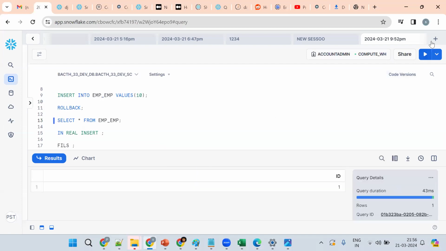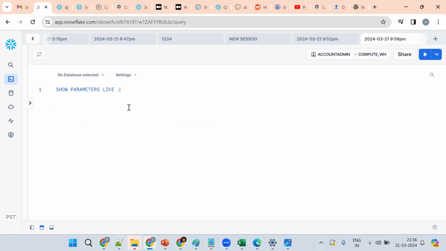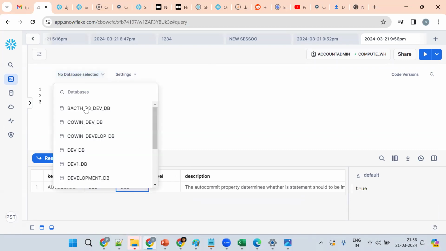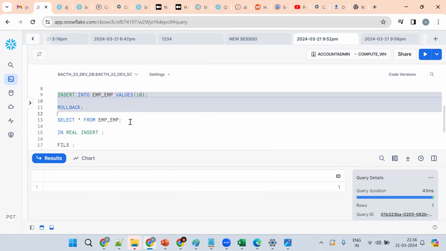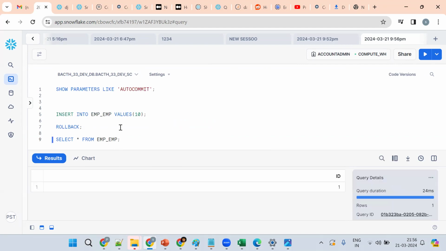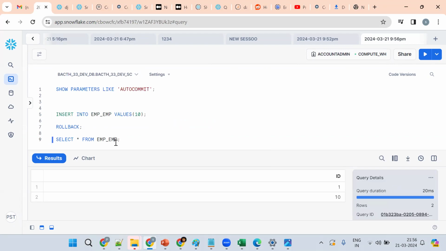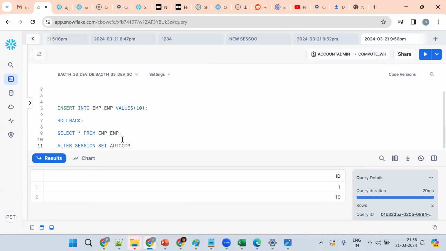Suppose I open one more session and go for show parameters, like autocommit. By default, it will be true. Take the same value: one record there, now insert the 10th record, and now two records. If I roll back, there won't be any impact because it is getting automatically committed. If you want to disable the functionality, alter session set autocommit equal to false.